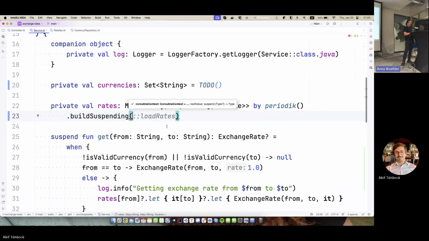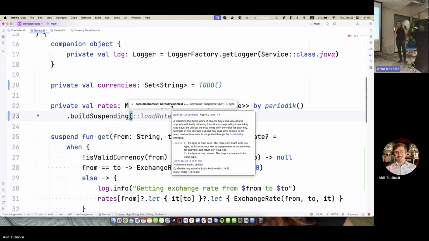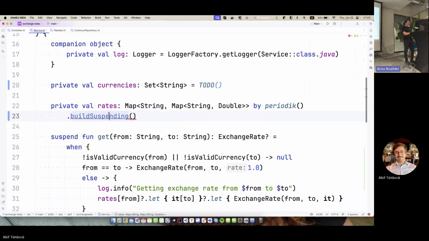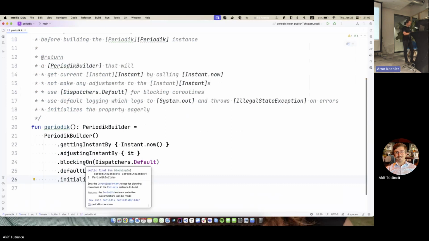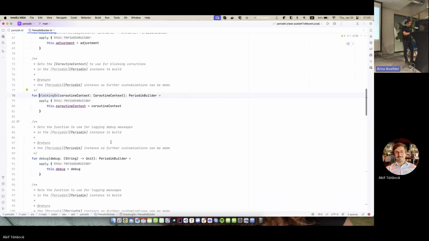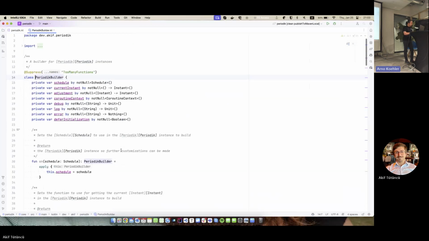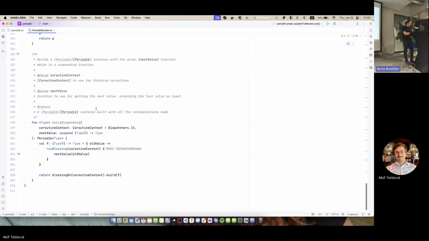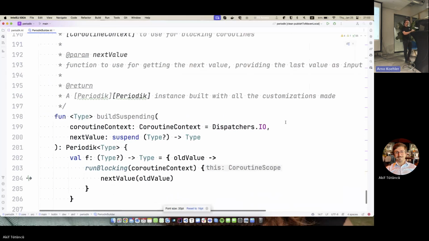The first one is the coroutine context, because you might want to switch the coroutine context you are giving to this when you know that you are going to block on certain things. So in fact, if we go to the definition again here, blocking on, not blocking on, sorry. Let's go to periodic builder and build suspending. The default value of that coroutine context given to this build suspending is actually switching that to dispatcher's IO, which is a better practice.